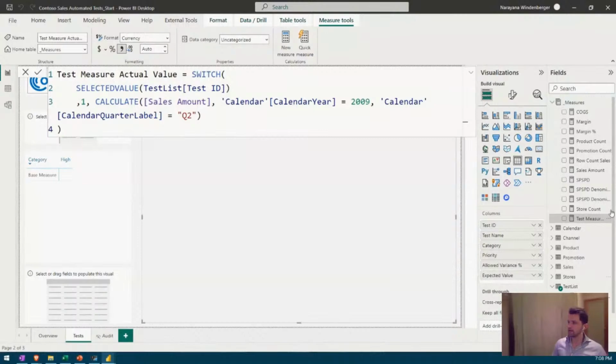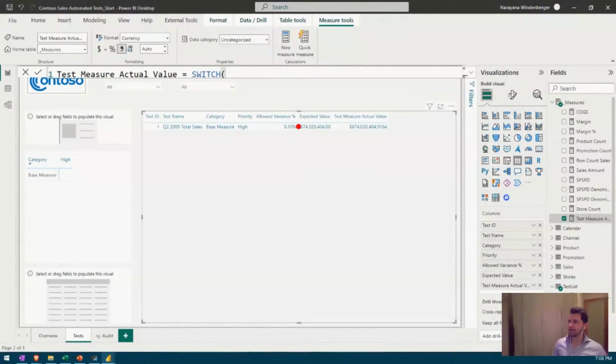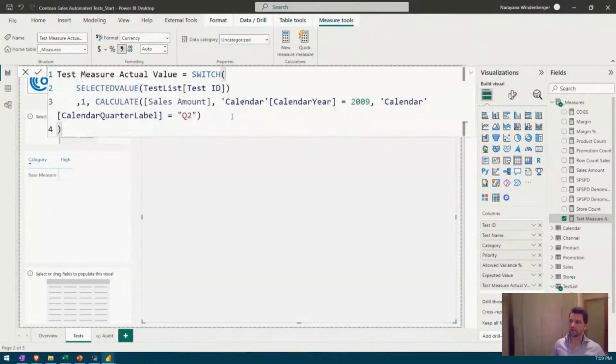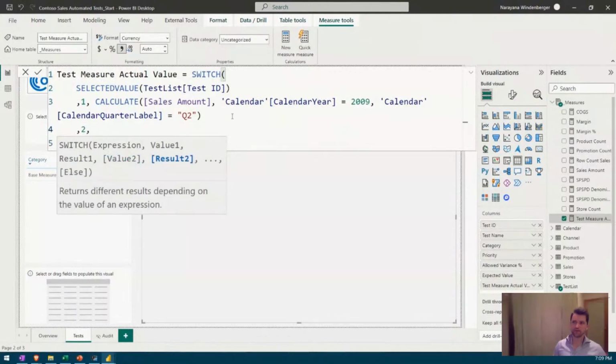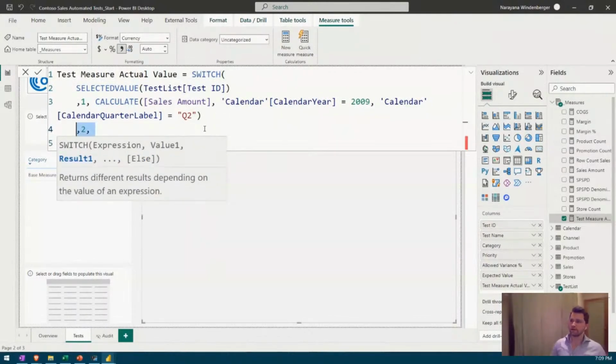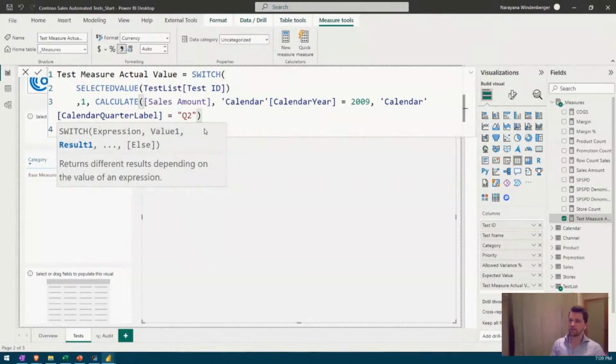So I'm going to bring that into the table visual. And you can see that if you've used Switch before, this should be pretty intuitive, but Switch looks at the value in your filter, in your visuals filter context. And since the test ID is 1 here, it executes that calculate statement, which is the actual value for this particular test. And if we have additional tests now, we can simply add additional values to this formula. I'm going to go ahead and add that.